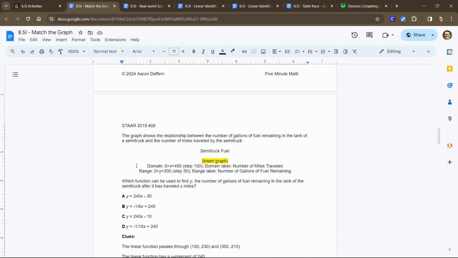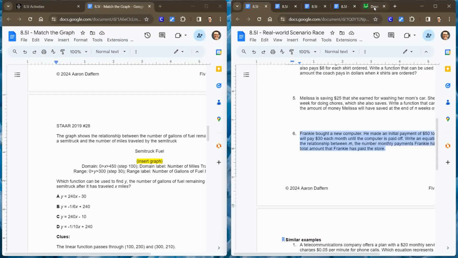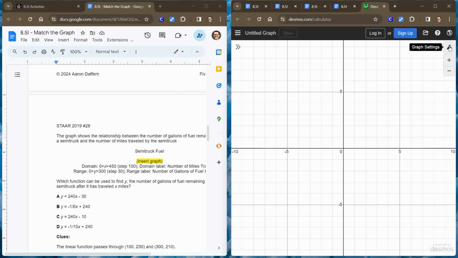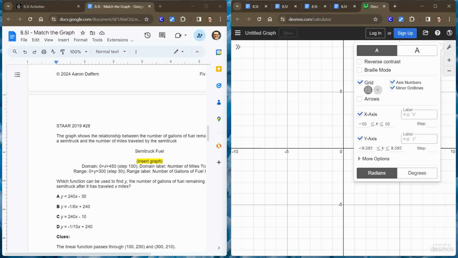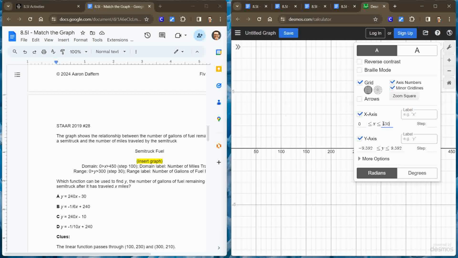And so students, or the groups, would get this, and you would have to get into Desmos and you would have to set the domain and the range, right? So let me show you what that looks like here. What we're going to do is use these settings right here. And the domain here is going to be from 0 to 450. So my x-axis, we're going to switch it from 0 to 450.